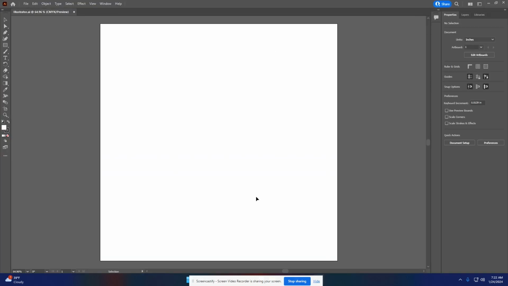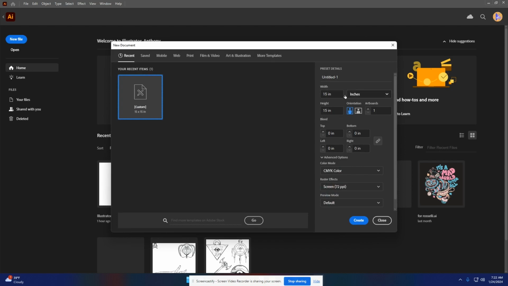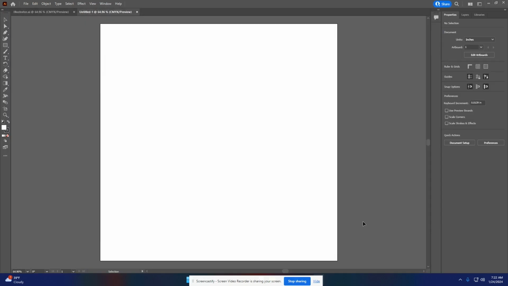So hopefully you have it open to here. If not, sometimes it might look like this, so you just go New File. Then what you want to do is set it up for 15 by 15 inches, CMYK color in Illustrator. In Photoshop, it's RGB graphics, okay? So red, blue, green, sorry. CMYK is the other colors. So I'm just going to create that real quick.